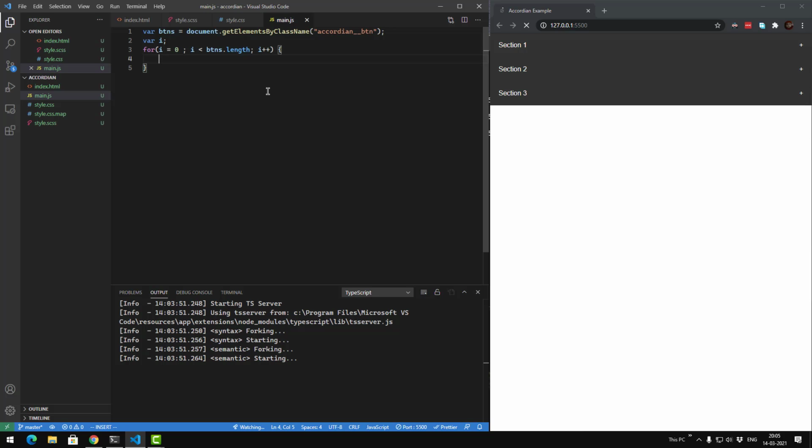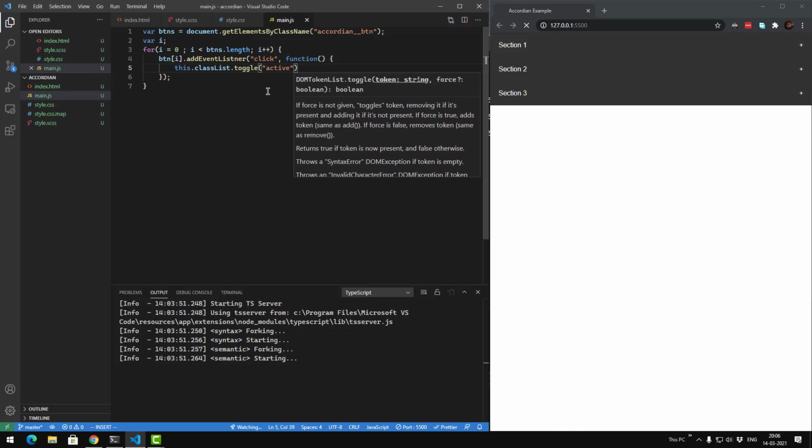And what do I want to do here? For buttons of i, I want to add an event listener for the click event, and I want a function to be called on this click event, which is going to do this classList.toggle. I hope this works. We'll come to know.